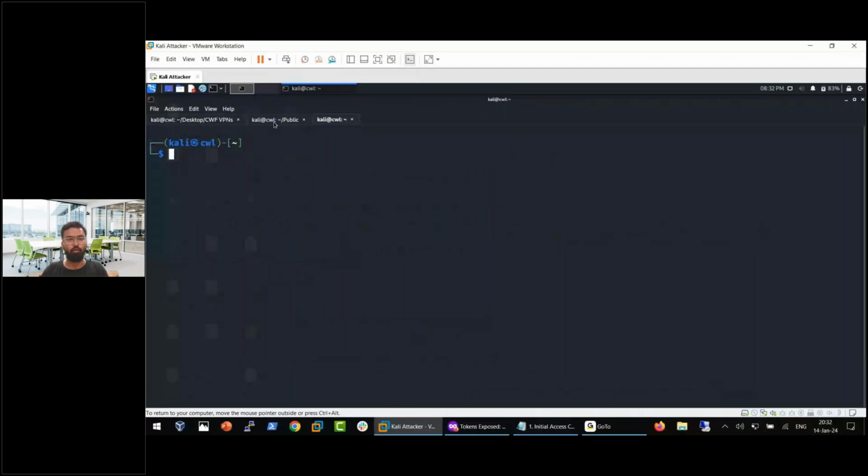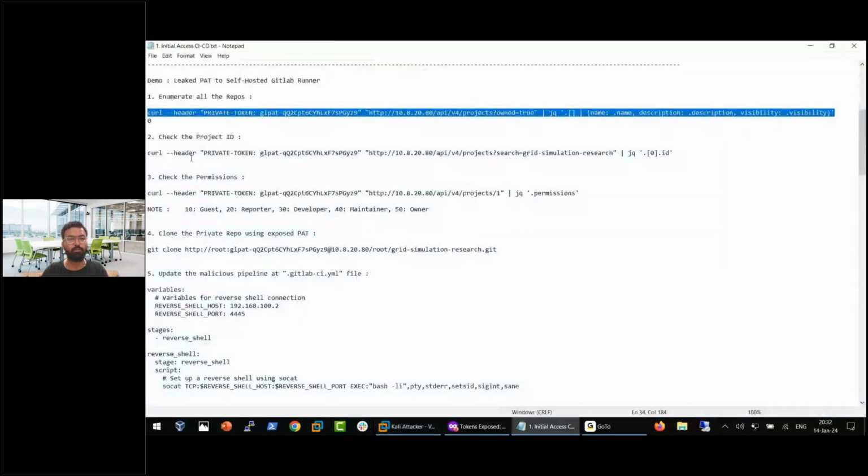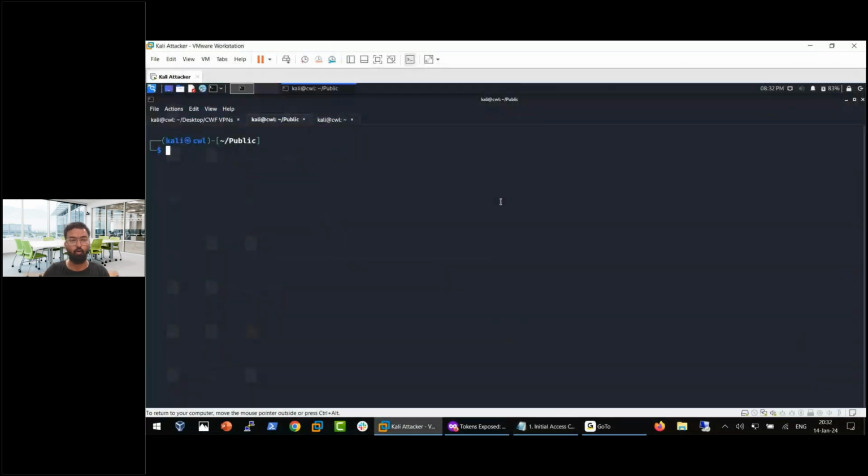Okay, so let's say via enumeration or during OSINT, I have found a PAT located here. This is how a personal access token looks. You can see the highlighted one is a personal access token, which has a limited span. So I will run this command. This command will provide me with information like what access this particular token has.